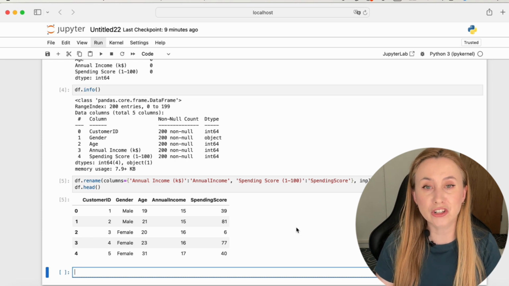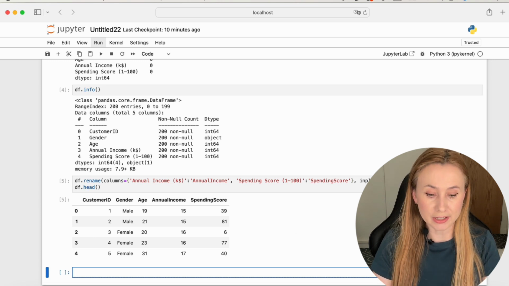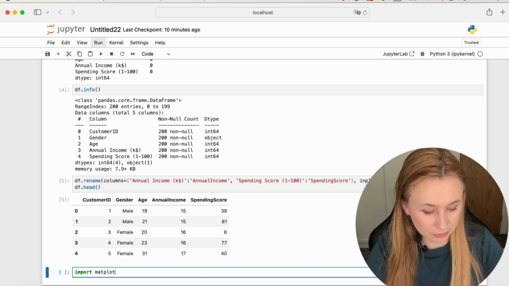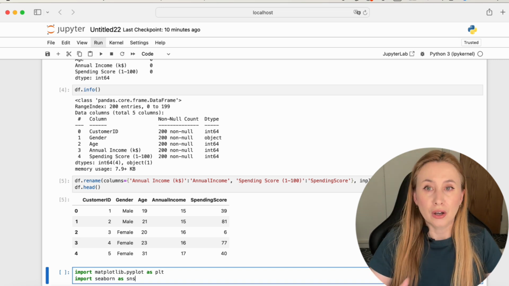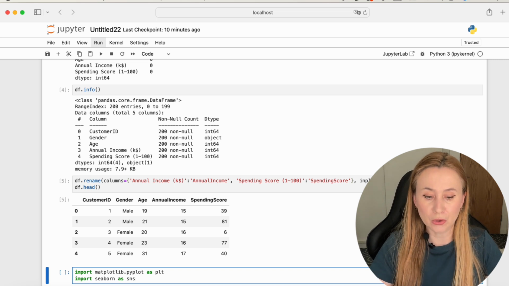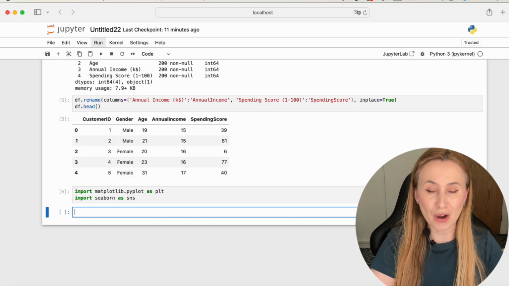For our visualization, we will use 2 libraries, matplotlib and seaborn. We need to import pairplot from the matplotlib library. That's why we say import matplotlib.pyplot as plt. And then we need to import seaborn. I will remind again that if you don't have these libraries imported, you need to first run pip install matplotlib and pip install seaborn. Let's see that there are no errors, all good. And let's build our pairplot.